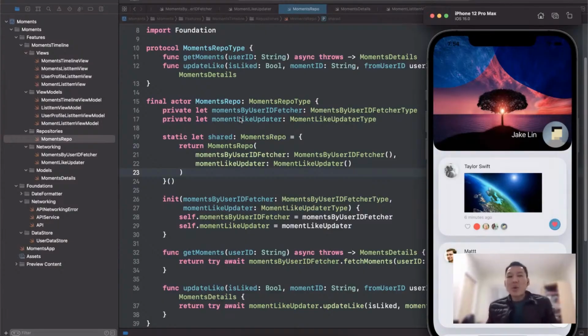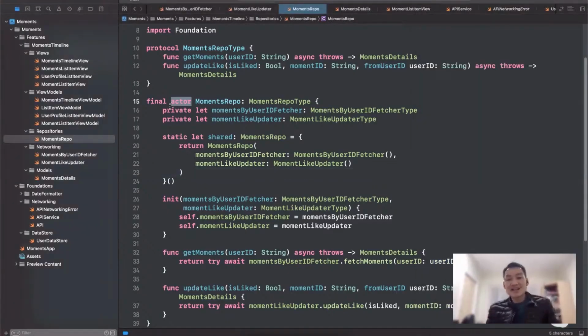So how can we avoid those things? Swift 5.5 gives us something called actor. So basically, you can see we define something called actor instead of class or struct. Technically, in syntax, an actor is very similar to a class. The actor is also a reference type.